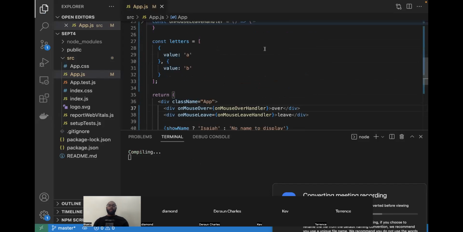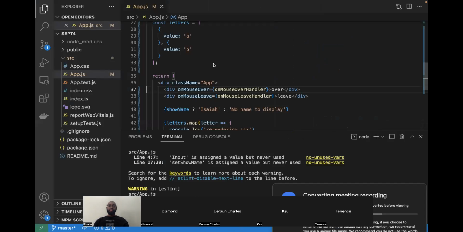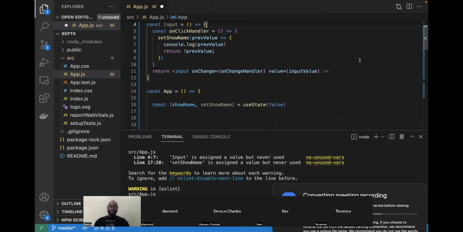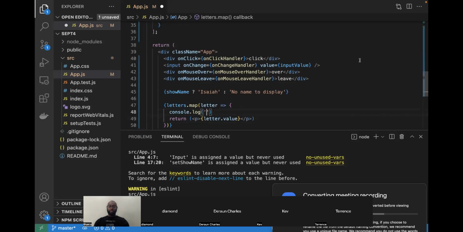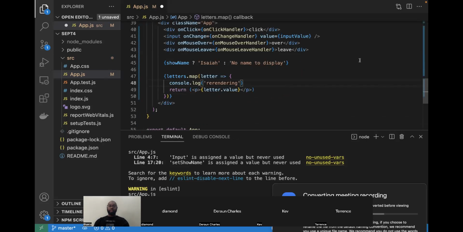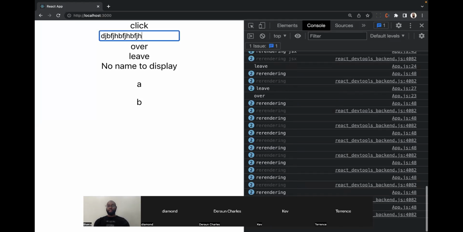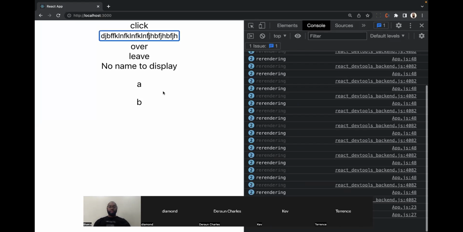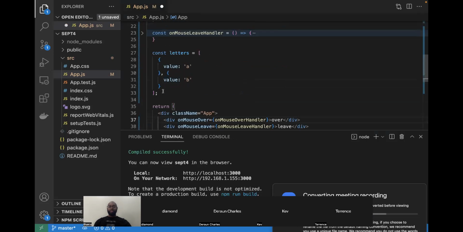All right, cool. So before, every time we type inside of the input box, shoot, let me do a control Z to go all the way back. Okay, so rendering, right? This is how it was before. Type in here, it keeps re-rendering. We see the console log keep re-rendering.